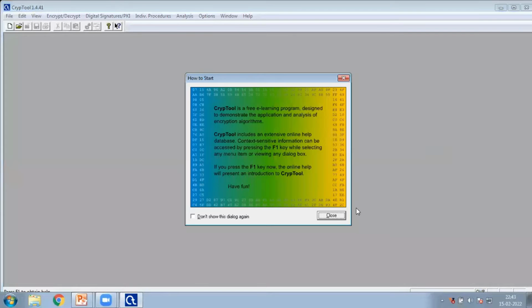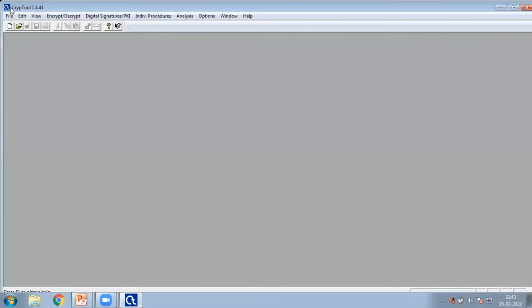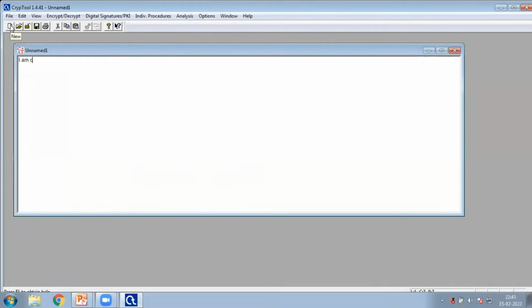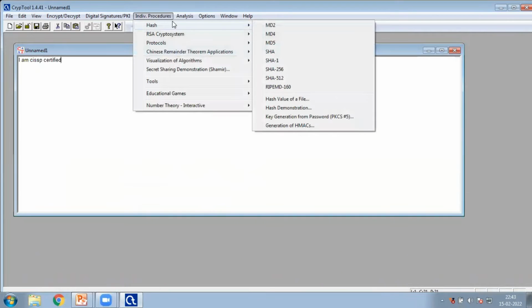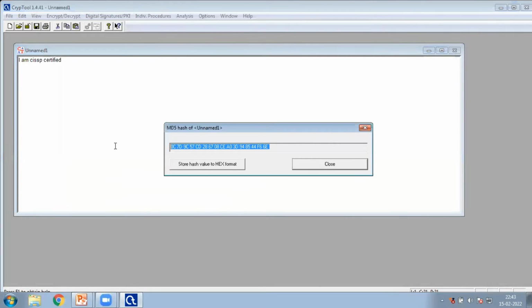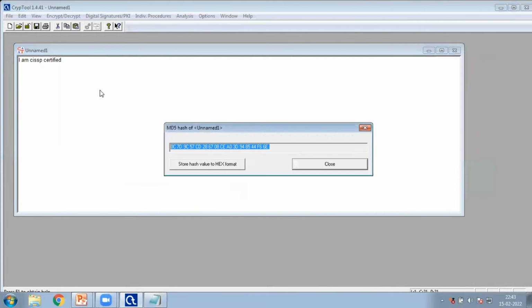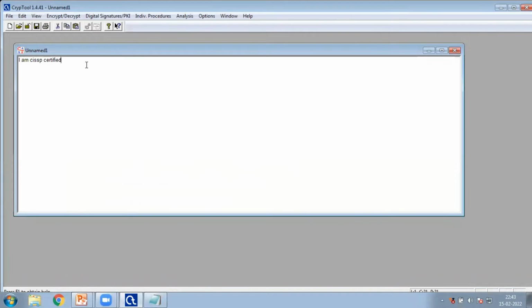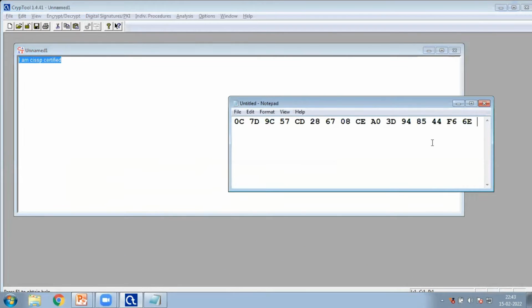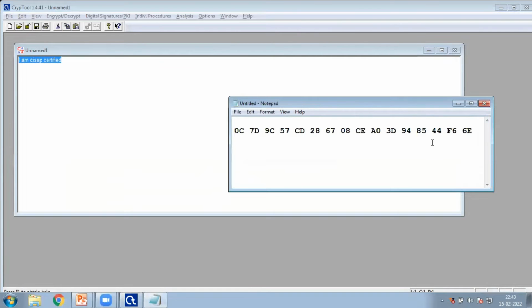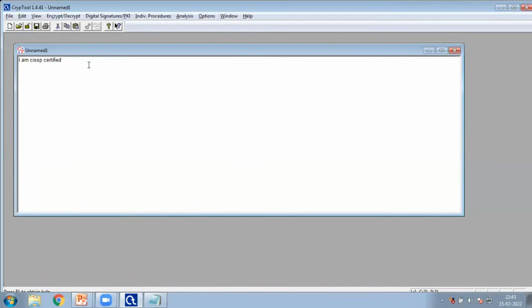Script tool. I am CISSP certified. Okay, so I'm going to calculate the hash using this tool. I calculate the MD5, a popular one. This is the hash value, and the input is: I am CISSP certified. We don't call this plain text, because there's nothing called plain text and ciphertext when it comes to hashing. Now what I'm going to do is copy this text and introduce a space after that.